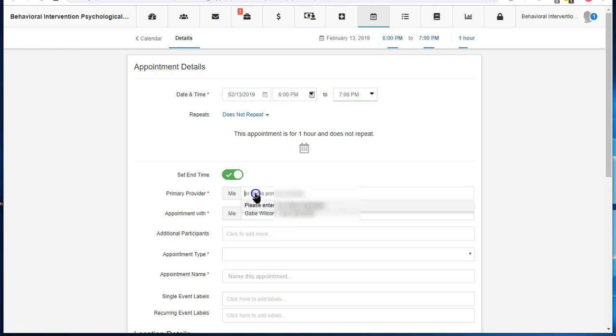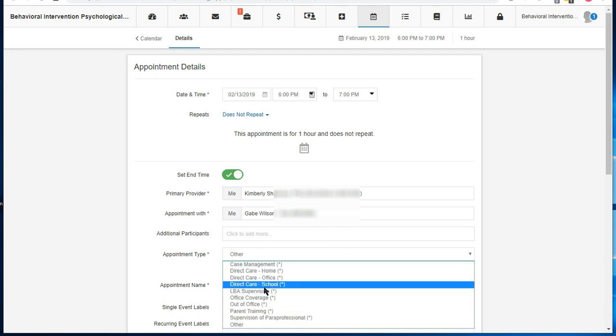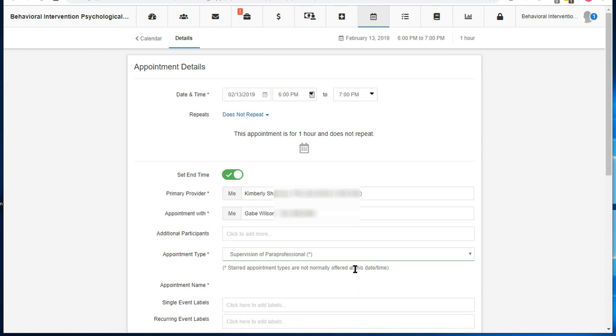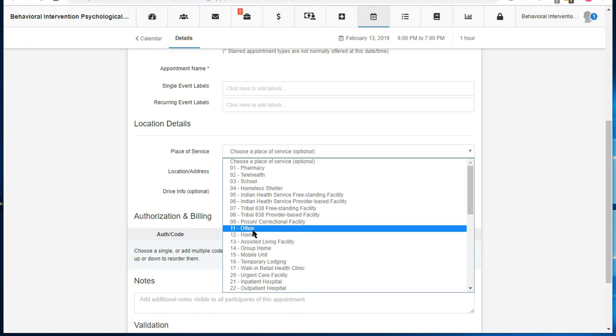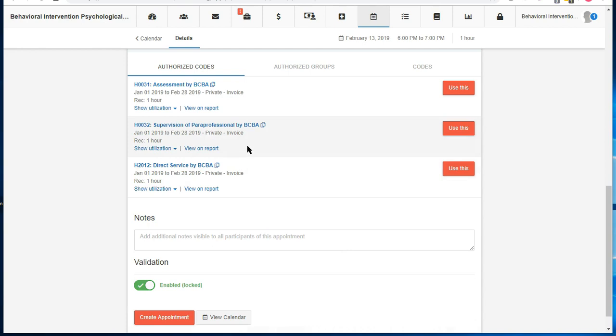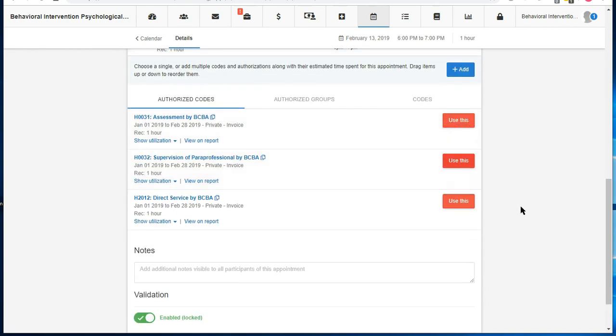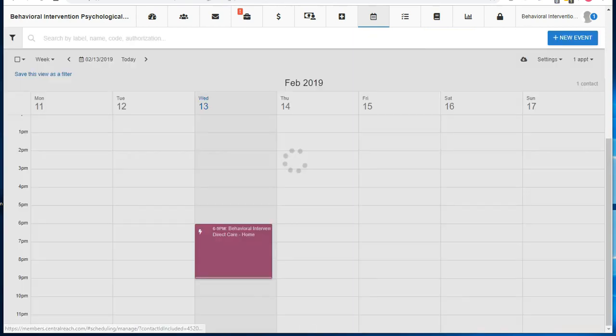to 7 p.m. I'm going to use one of our providers here to be the supervisor. This is going to be supervision of a para, and we're going to put in the location at the home, and we're going to add the code. In this case, the code is going to be H0032, supervision of a para by a BCBA. We're going to use this. It fills in the slot for 1 hour, and I'm going to create the appointment. I'm going to view the calendar.